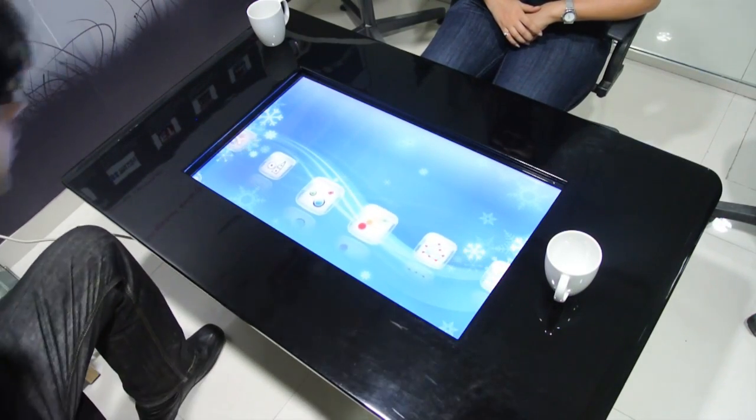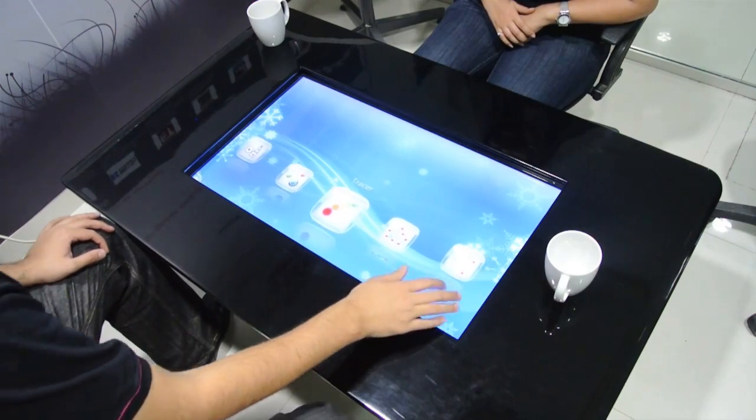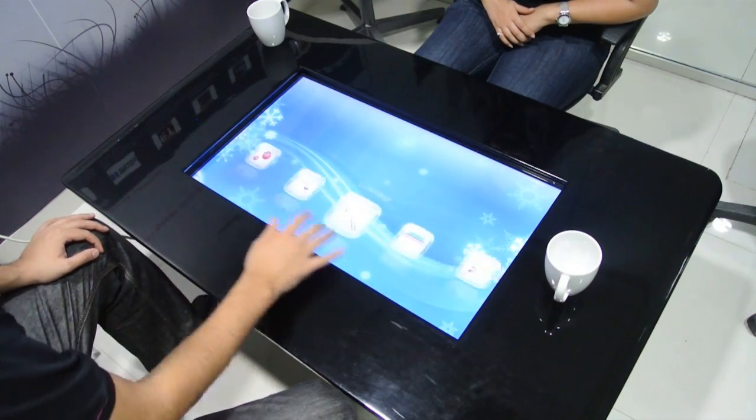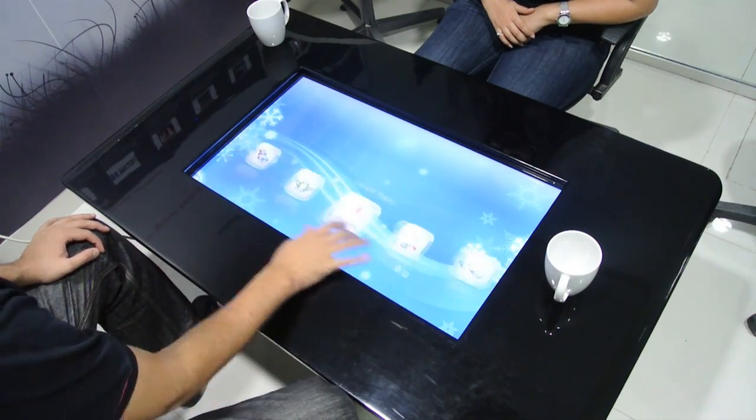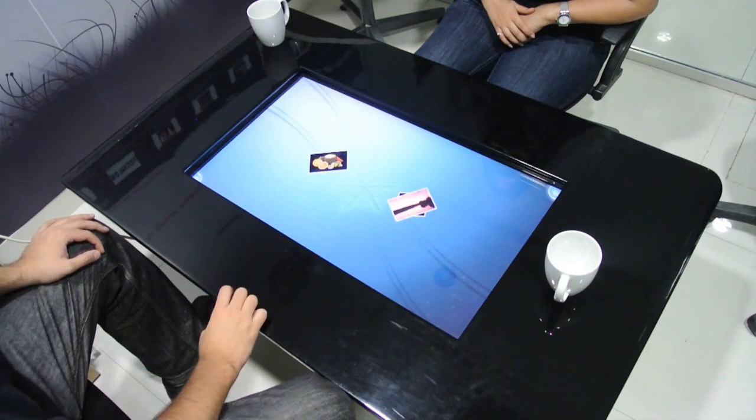This is a demo of MagixTable. I'm going to showcase some of the interesting applications on it. The first app that we'll be looking at is the media viewer.